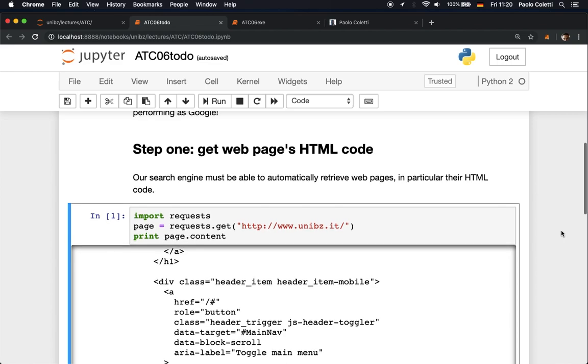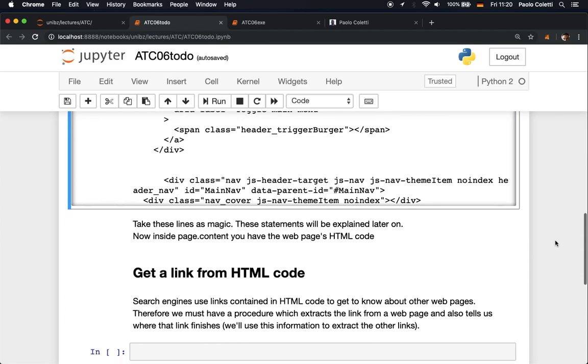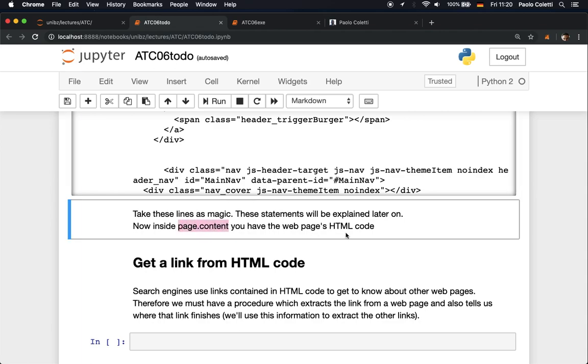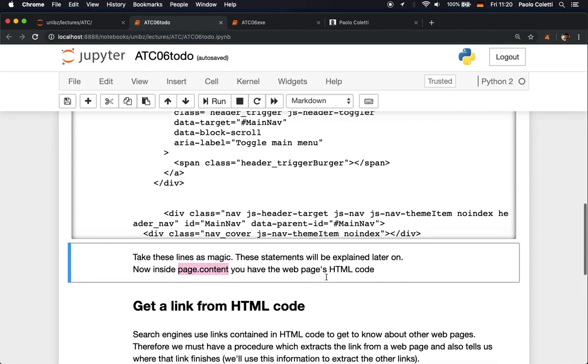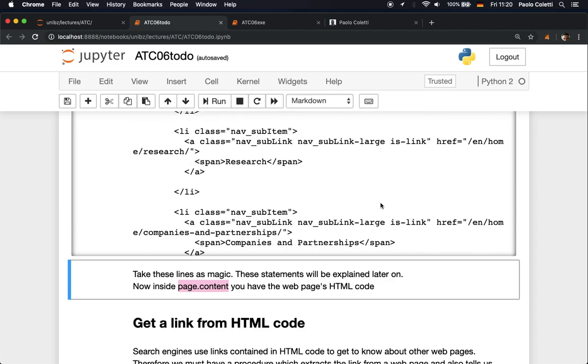Okay. Now inside page content, I have the web page of the university, the source of the web page of the university. If I take this line as magic, then I will explain later on what it means to import. Inside the page content, you have the web page HTML code. From this HTML code, I want to be able to get all the links. Let's see whether we find one.